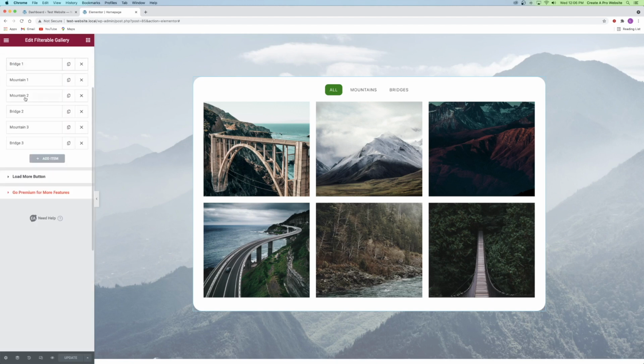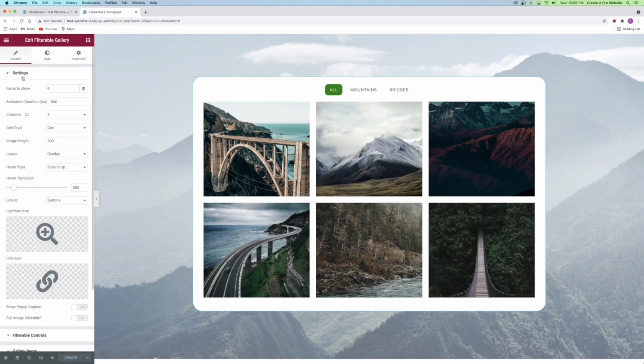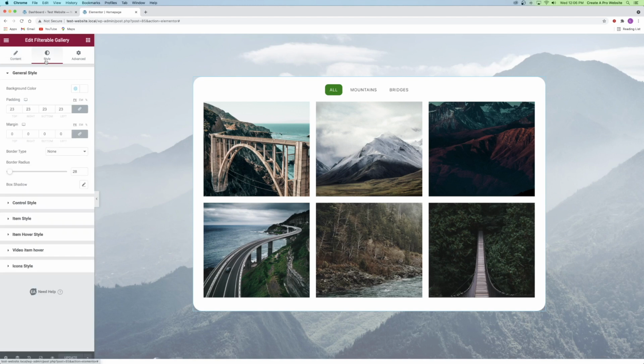That's all. Under the Settings tab, you can change things like how many images are displayed, how many columns there are, and what the image height is. You can also do a lot more changes. Under the Style tab, you can change the padding right here. I'm also going to add a border radius which will curve the edges of the white background.